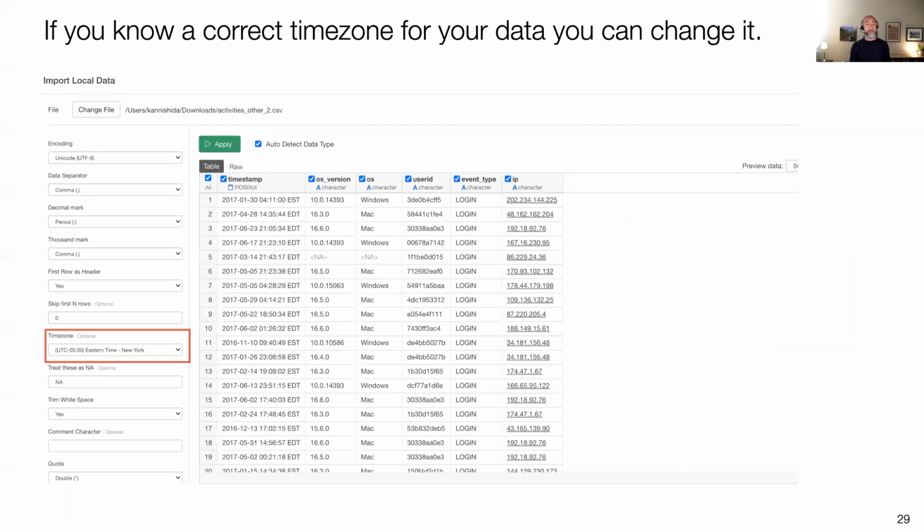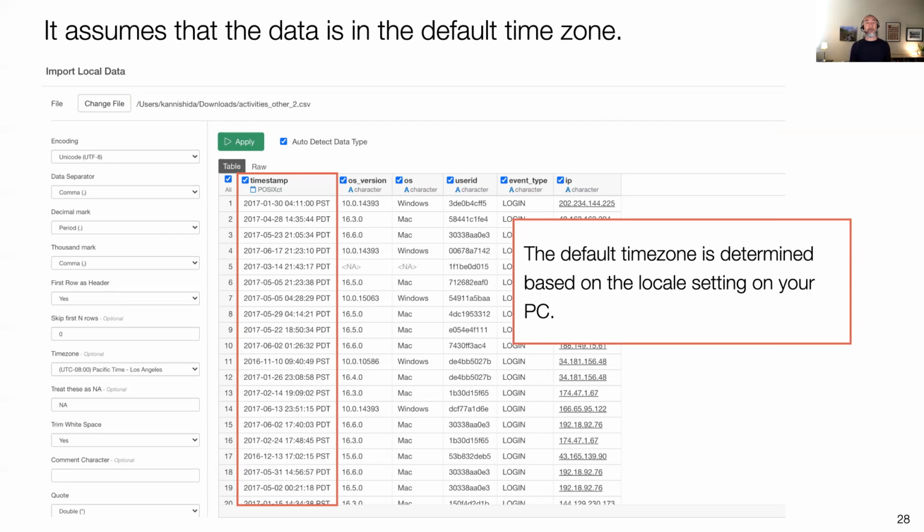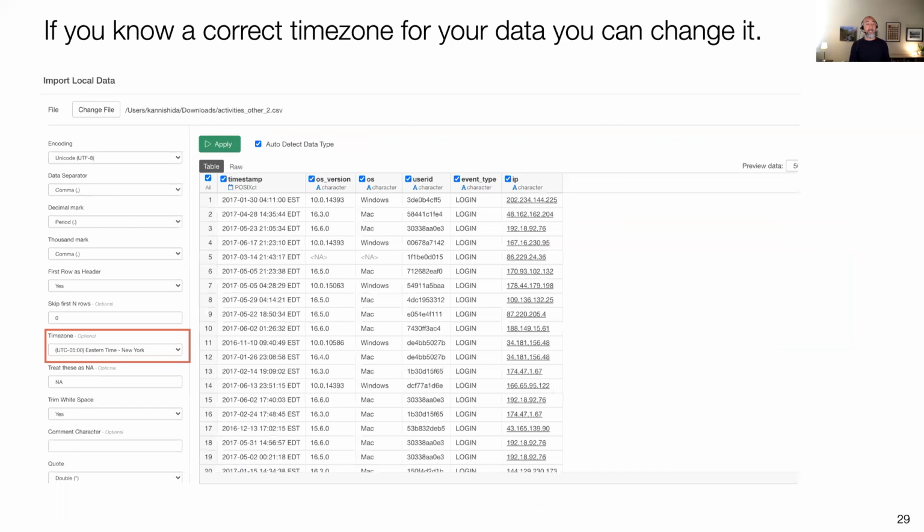And if you don't like it, let's say, hey, you know what, even though my PC setting or my environment setting is US Pacific time zone, I know this data I just got from a Japanese guy is supposed to be in the Japanese time zone. Then in that case, you can actually change it from the time zone setting. And whatever time zone is supposed to be the one for the data, you want to pick that one.